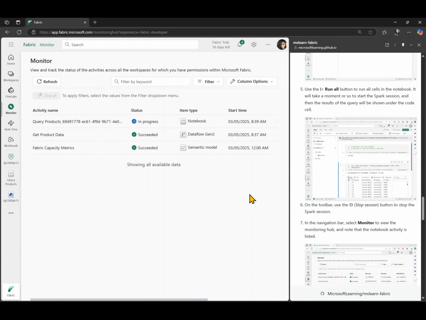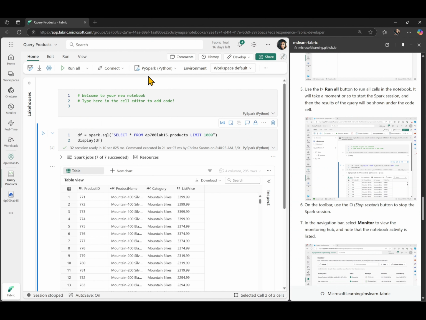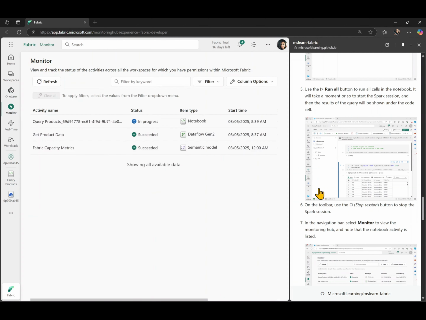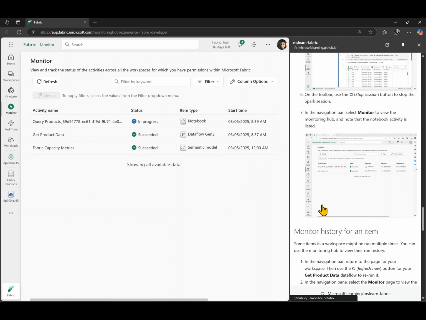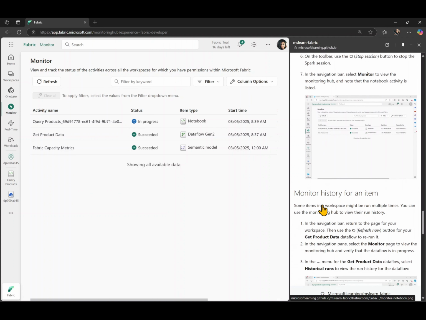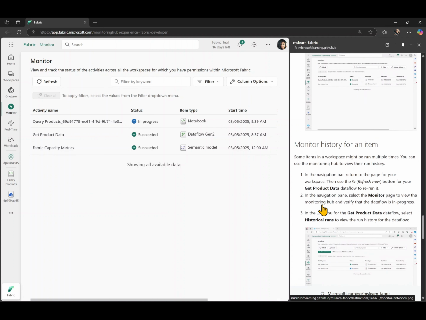And you can see we now have another activity created. Let's refresh that because it still says in progress, although we have stopped the session here and it's not running anymore. So let's go back here and refresh this again. It should say succeeded, but for some reason it doesn't, but that's fine, right? And we can also monitor the history for an item.